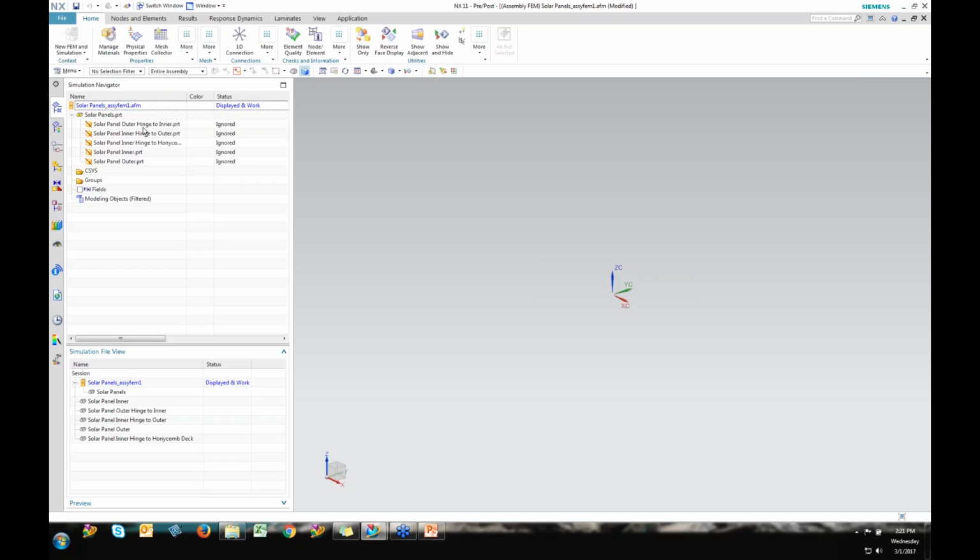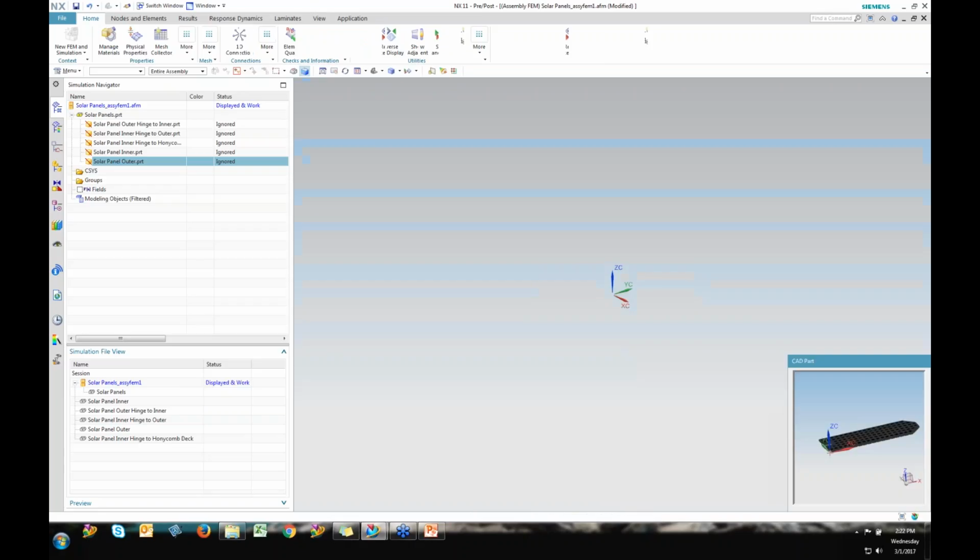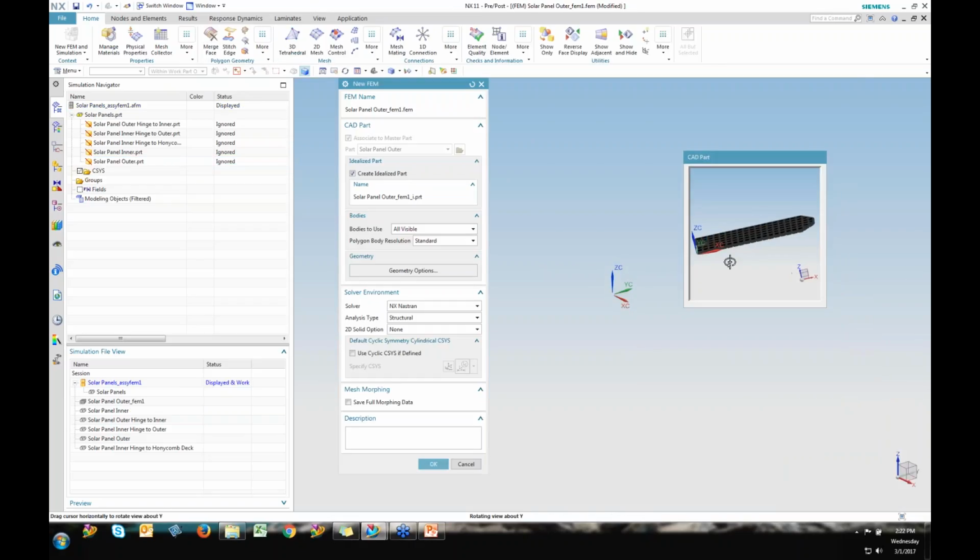Maybe somebody else created the CAD and it's my job to go from here. So I'm going to take this inner and outer part and right mouse button. I'm going to say map new. Let me create right here a FEM model of this outer and inner part. I'm going to use NX Nastran and call it solar panel FEM. So what I'm doing is taking this CAD part and creating a FEM part.